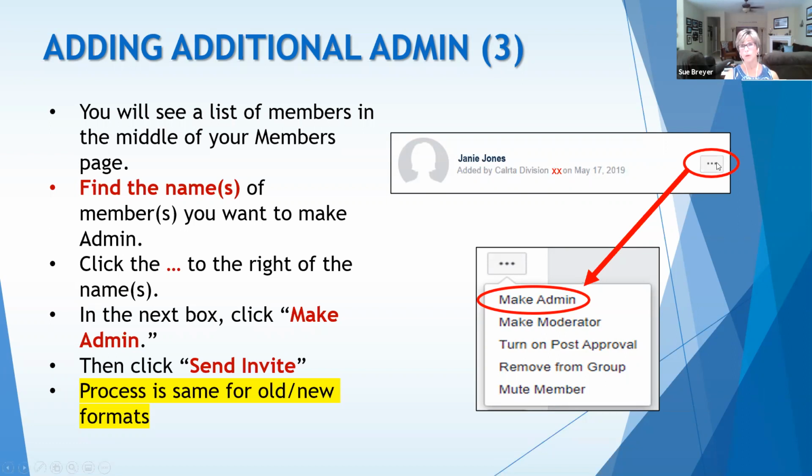Over here on the right, there are 3 dots. This looks the same in the old and the new version, by the way. You're going to see these 3 dots, and notice in the drop-down box, it says make admin. You click on that, and then in the next box, you click, as it says in the instructions down here, send invite. They're going to receive an invitation to be an admin. They have to approve that position, and then they'll be good to go, and they'll be listed as an admin for the page or for the group.